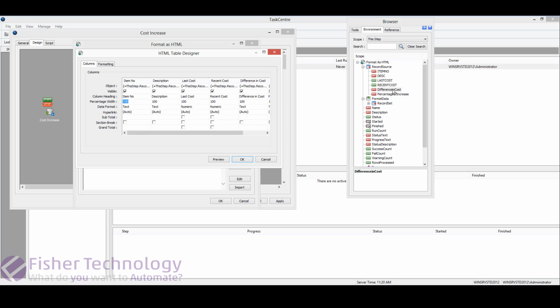And I want to choose the percentage of width these columns are going to take up in the whole table space. So I've already done a little calculation in my head, so we're going to do that now. 15%, 25, and we should have 100. Now we can change the format of the data in the table.